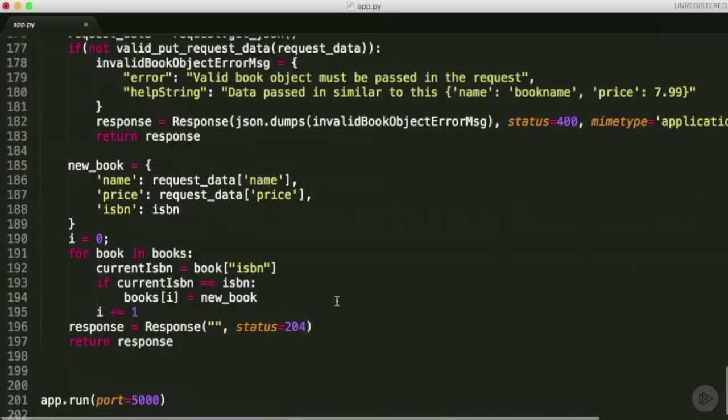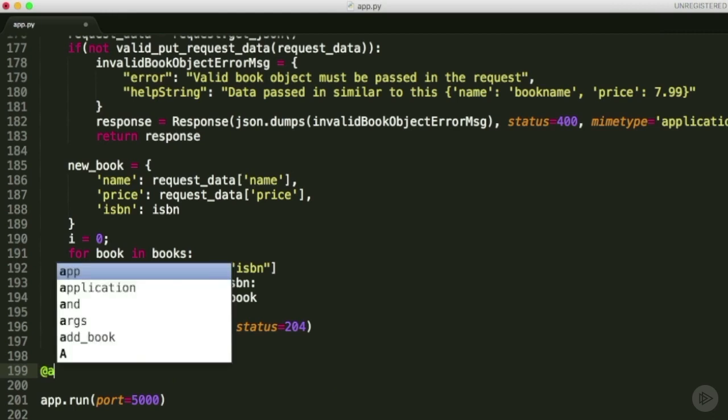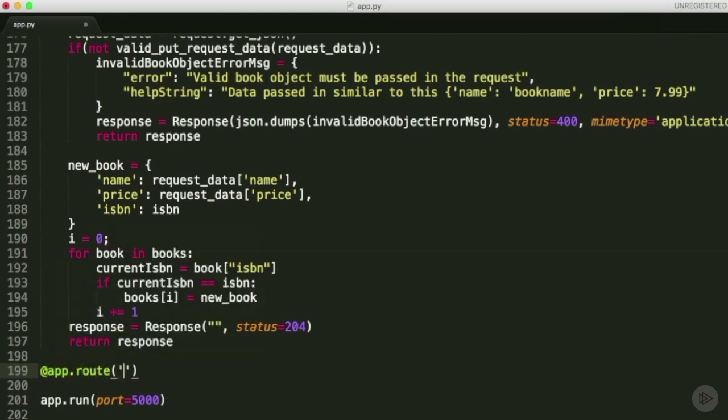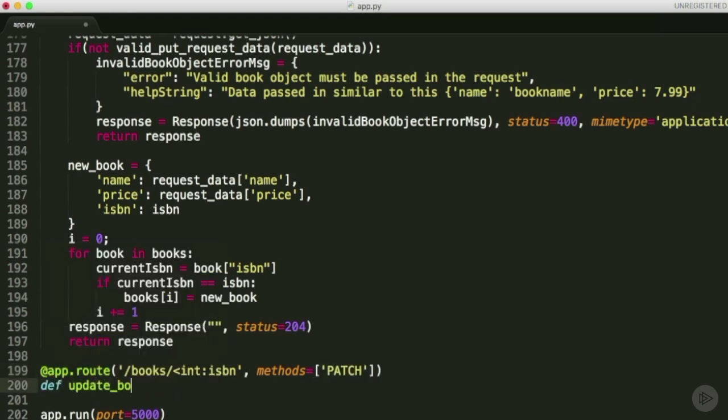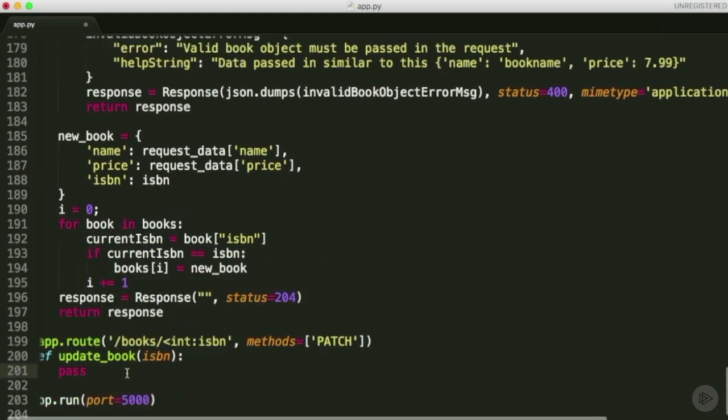But for now, what we'll do is we'll define the route for this patch, and it'll be the same route that we had before. The only thing is now we'll change the methods to use patch instead, and then we'll define a method within here that'll run whenever someone patches to this route called update book, which takes the ISBN, and then we'll define this as a pass for now.